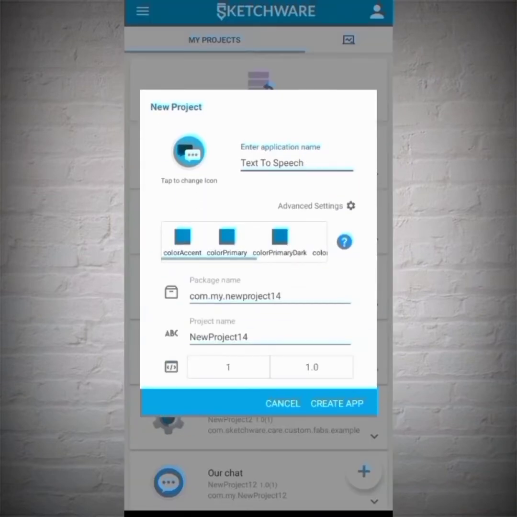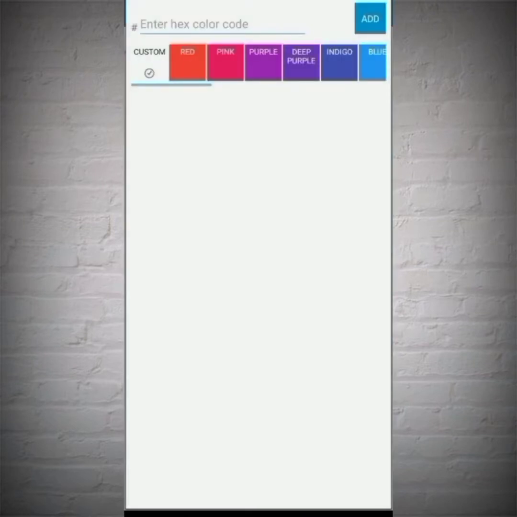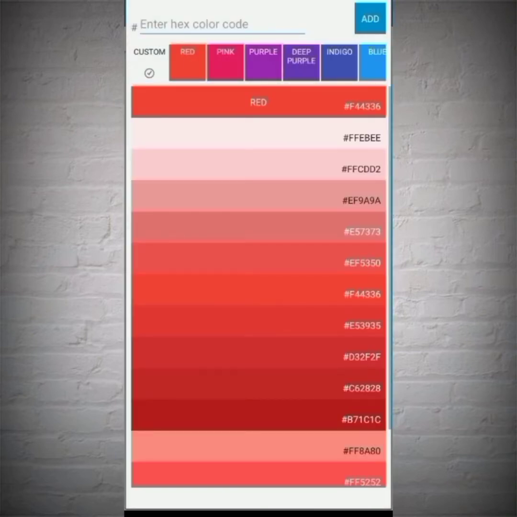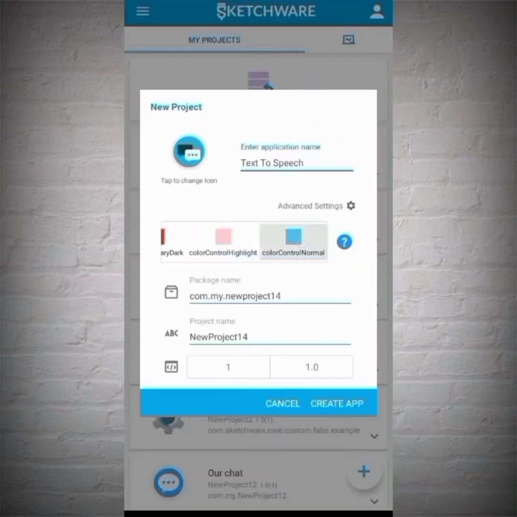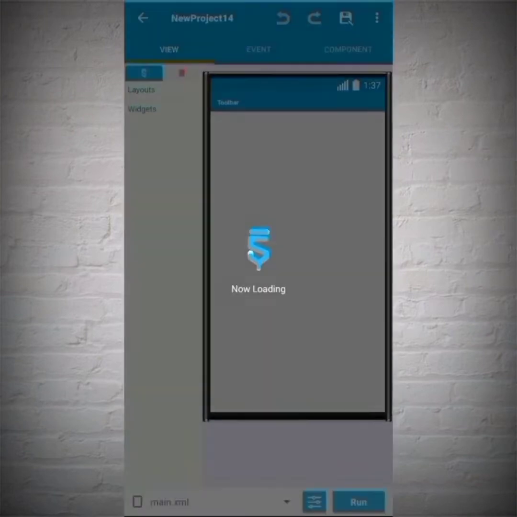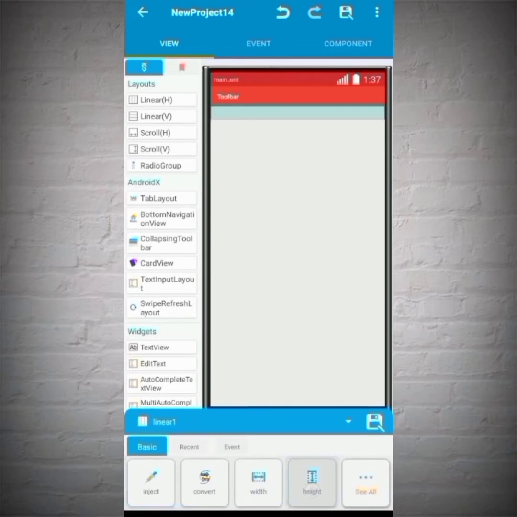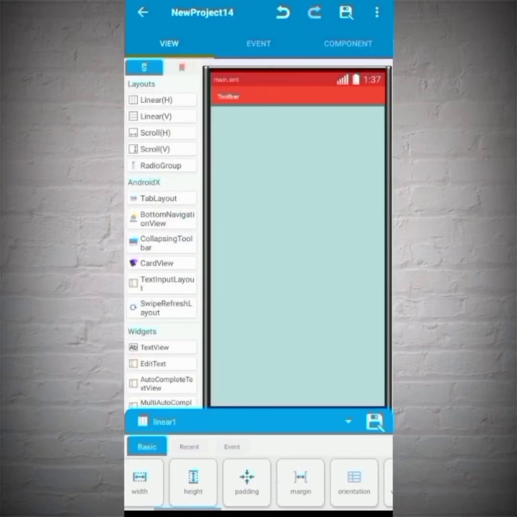After that, I'm editing the colors in my app, and to see their details you can click that blue question mark. When you click Create App, the dashboard of your app will appear, so you will edit it. First, drag and drop a linear H in your app, and make its height match parent.